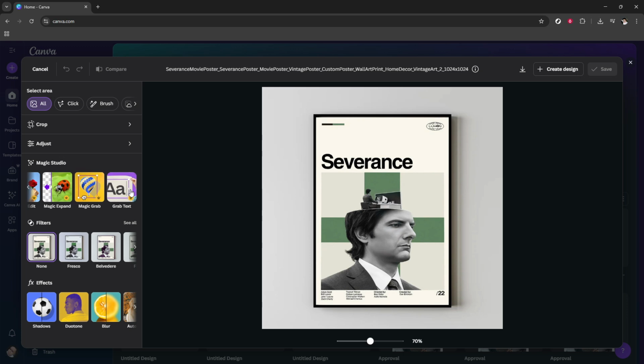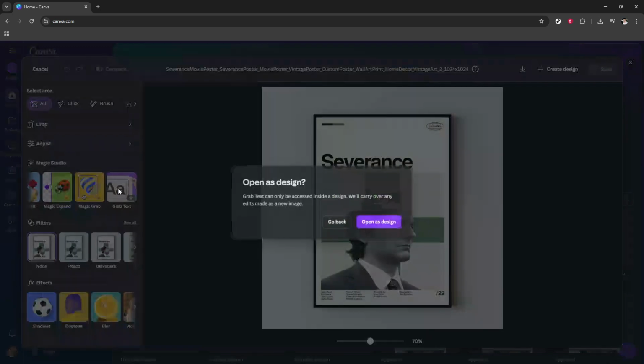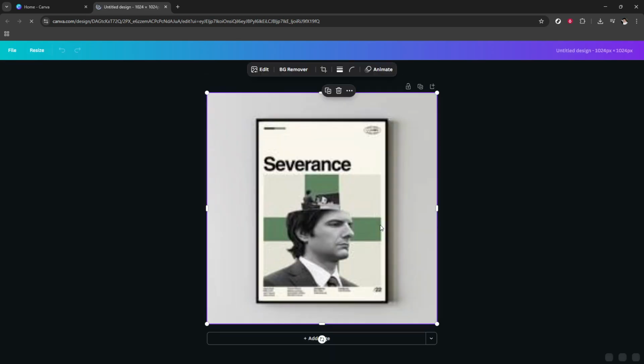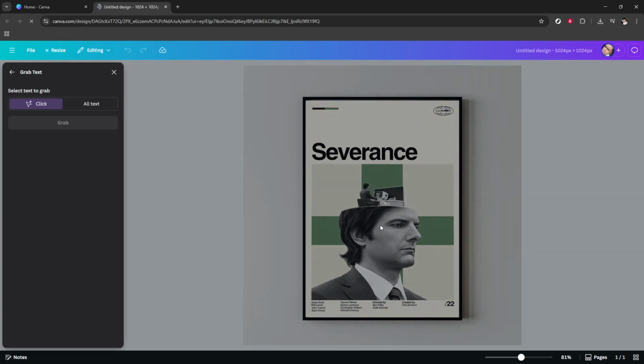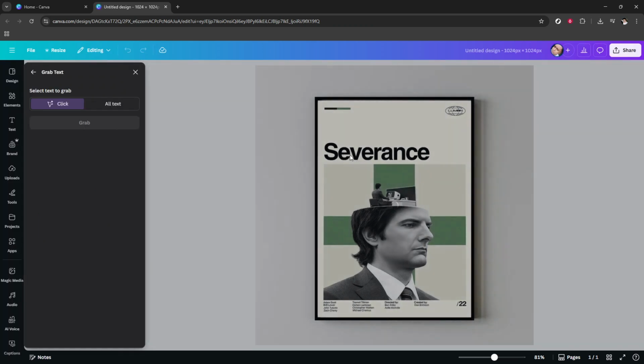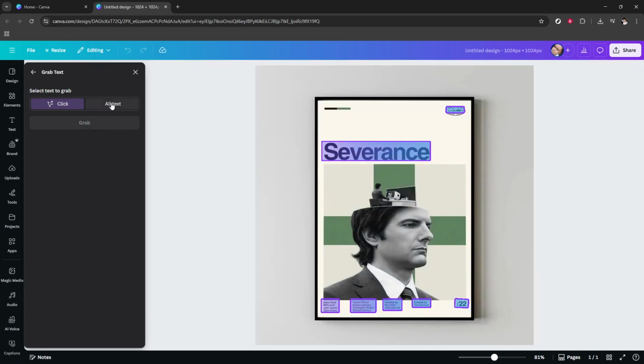Within Magic Studio, look for the Grab Text option. This is a nifty tool that lets you extract text from any uploaded image. By clicking on Open as Design, you unlock the ability to not just view, but manipulate the text on your image. You can choose to grab specific text either by clicking on a particular area or selecting all text at once. If you choose the former, you can focus on editing only the highlighted part.